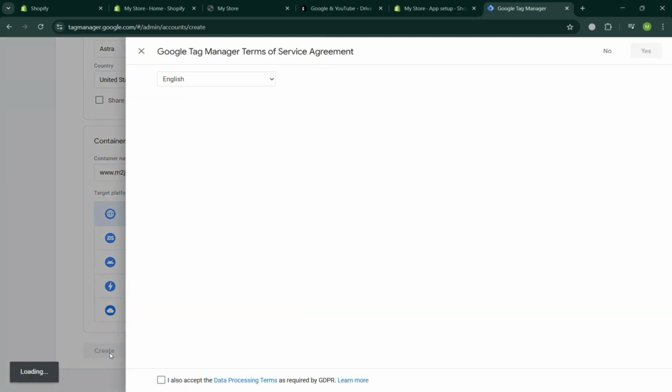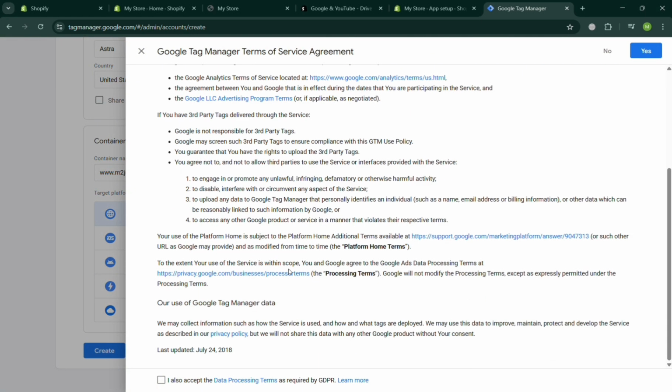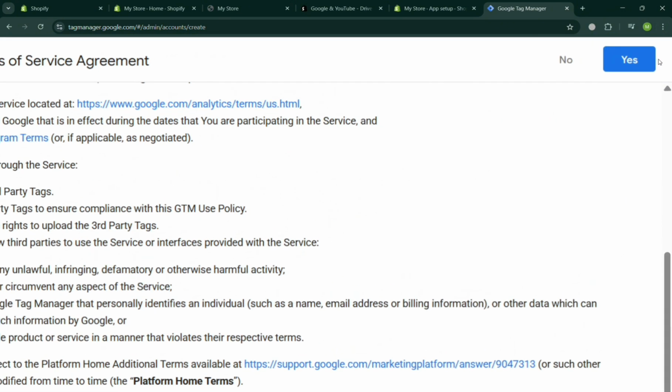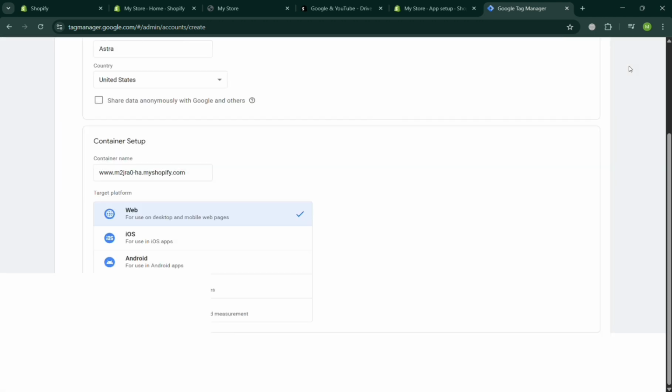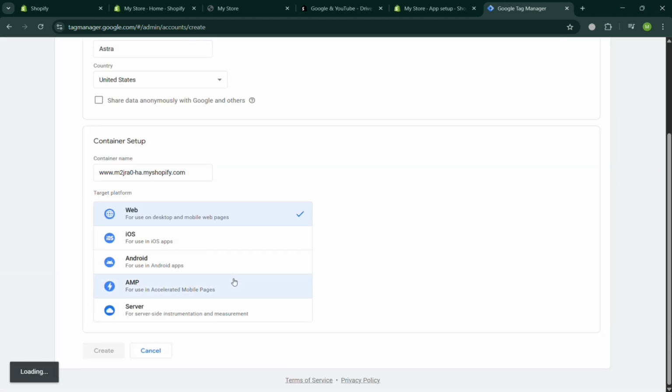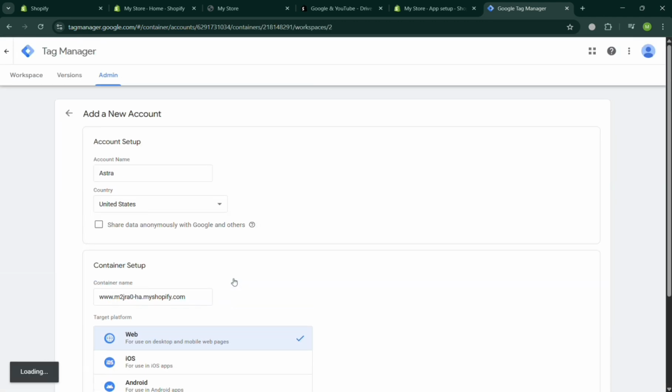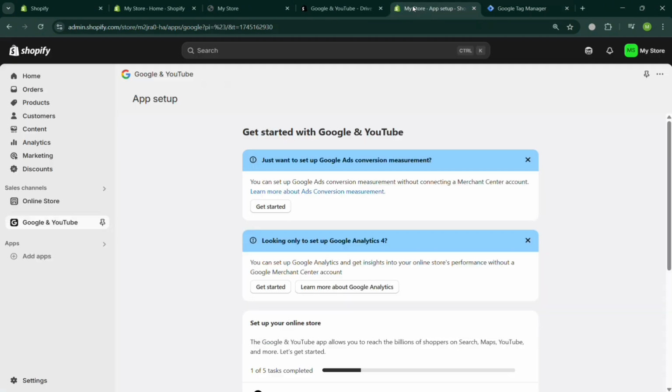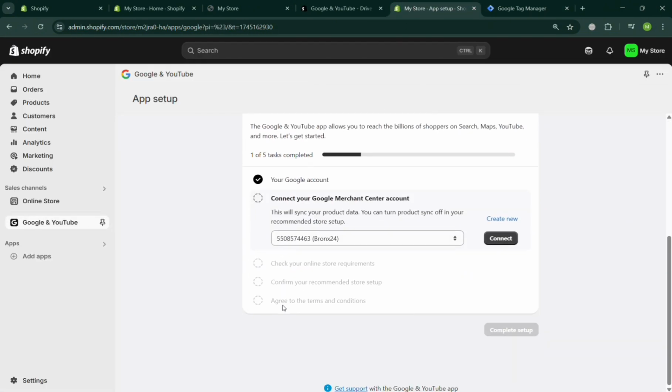Upon clicking on it, it will show you on this right side panel the Google Tag Manager terms of service. So kindly check these boxes below and click the yes button on the top right to proceed. Upon doing so, you should be able to see here on the pop-up window some of the instructions on how you can start connecting your Shopify to the Google Tag Manager.